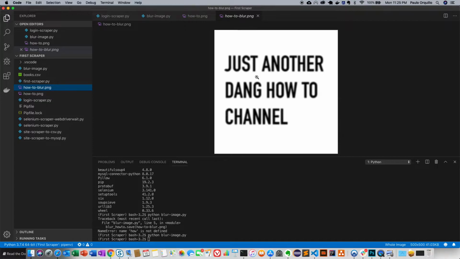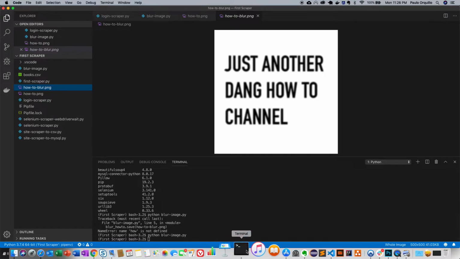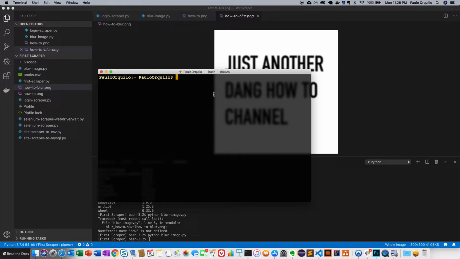So let's try to use Tesseract to see if it could read this image. The way to install Tesseract is that it needs to be installed externally because it's an external library. You could use Homebrew, similar to what I did with the web driver when we used Selenium. So from here just say brew install tesseract.